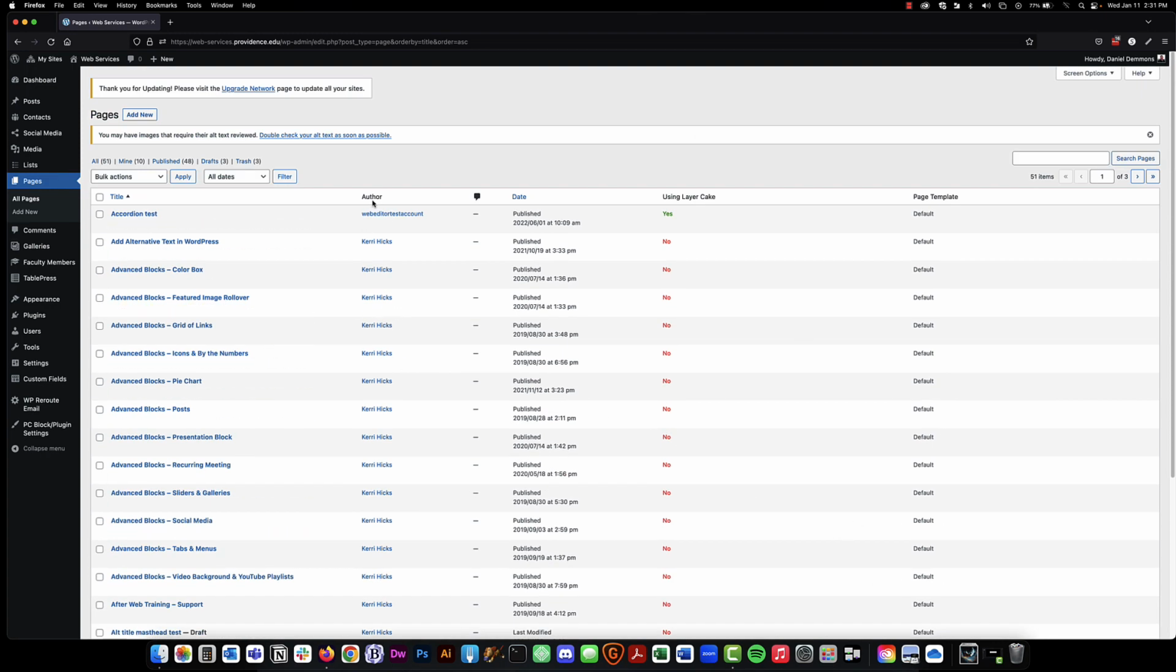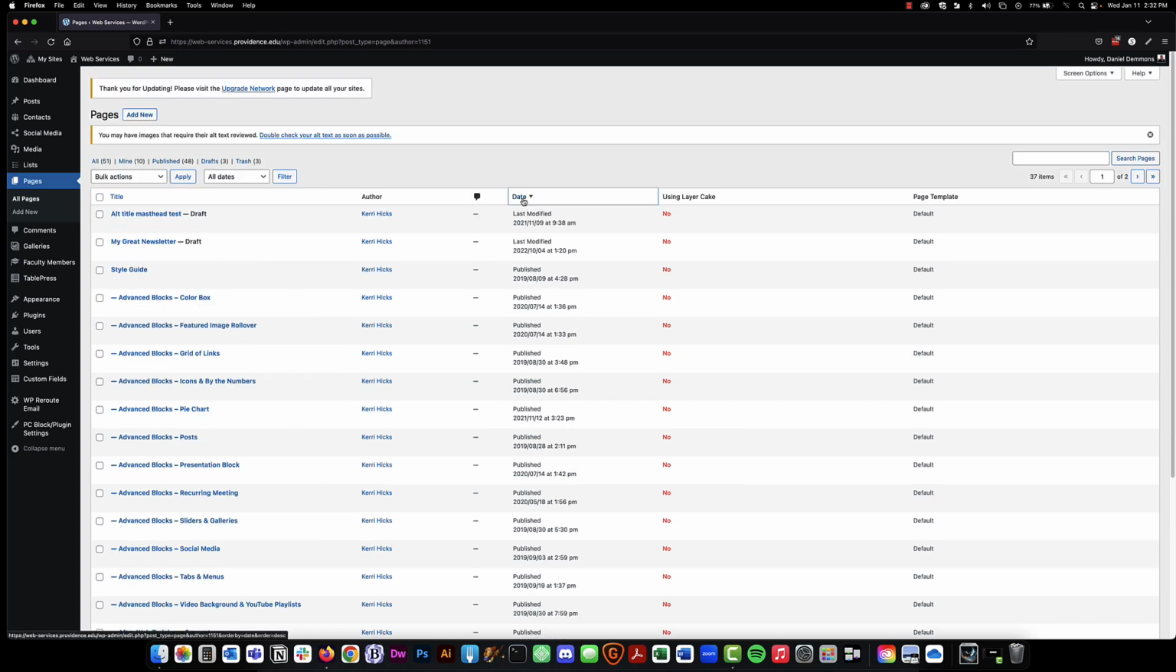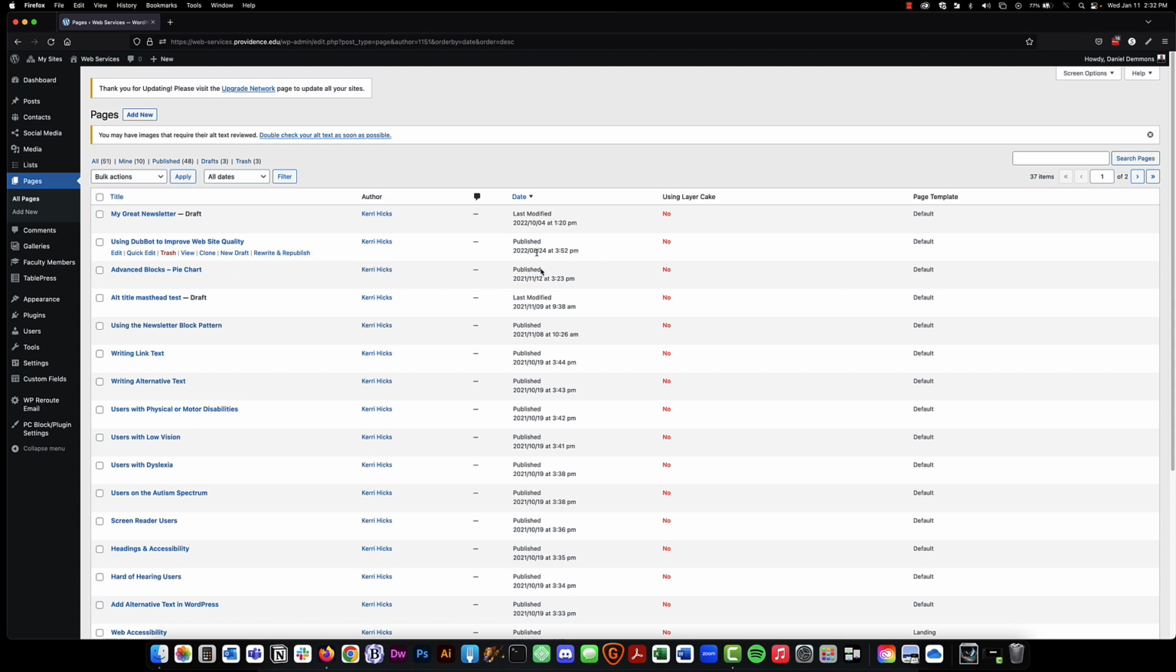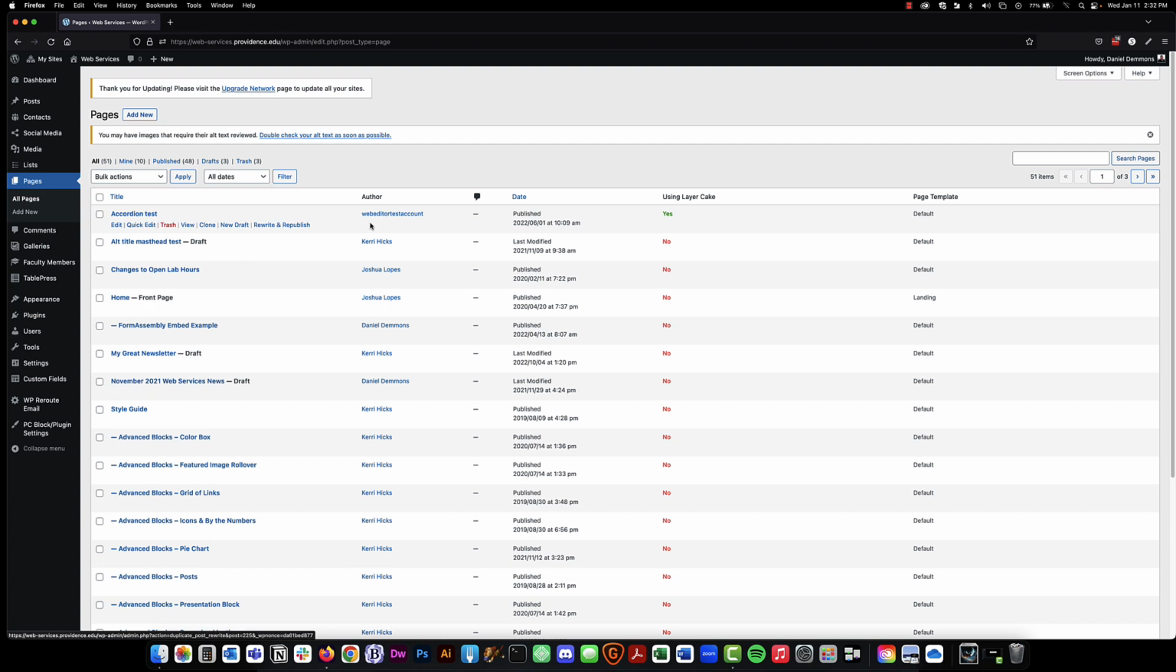Also, if you know the author of the page, whoever made it, you can click on their name, and it'll show you all the pages in your site that were created by that author. Alternatively, you can also sort by date, by last modified or last published. And if you get really stuck, you can search for it using the search menu. It'll search for the title of the page. To reset this list, all you have to do is click on the All Pages menu, or at the very top here in the summary, click on All, and that'll reset it back to the default view.